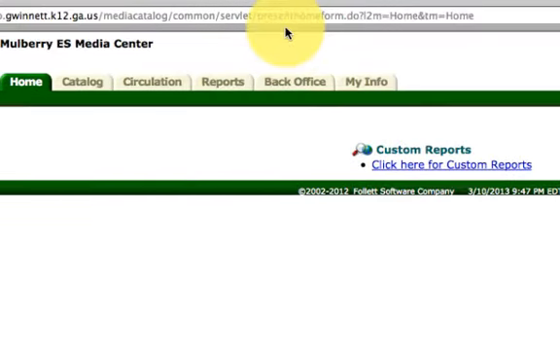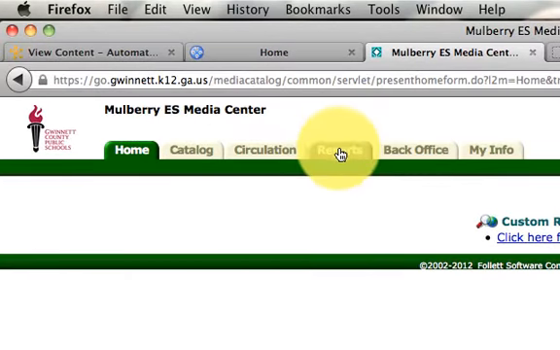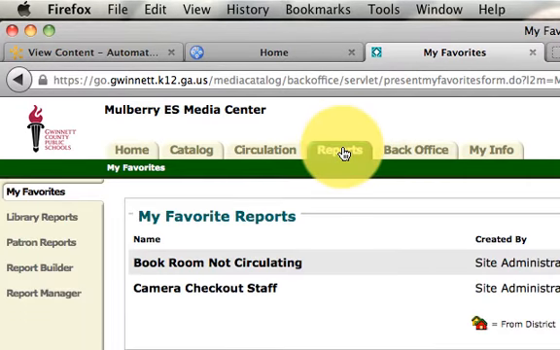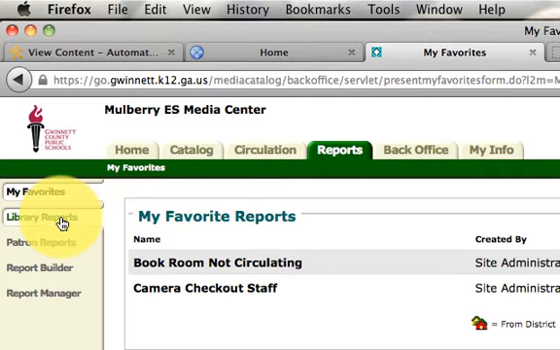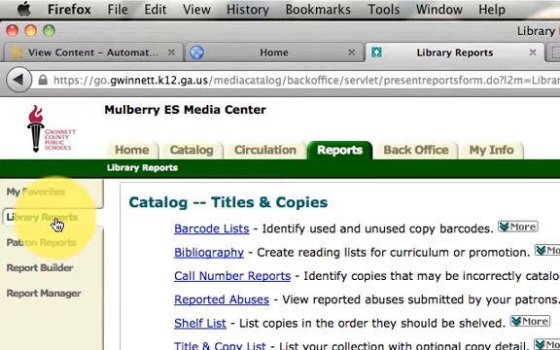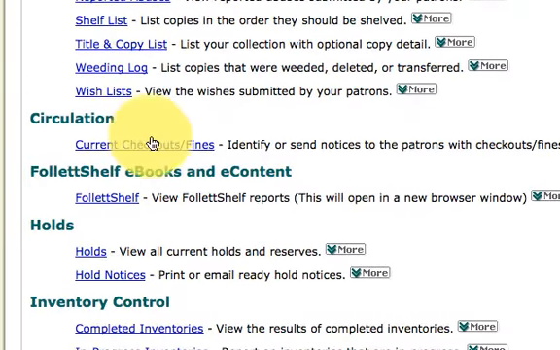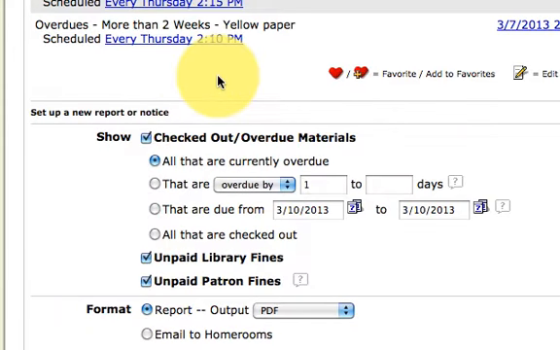Running circulation reports. To run circulation reports, you have to be logged in as a site administrator, and then you'll click on the tab that says Reports. Under Reports on the left-hand side, you will see a tab that says Library Reports. Circulation reports that you might need to run can be as broad or as narrow as you desire. One of the circulation reports you might want to know is your current checkouts and fines. So you can click that on.